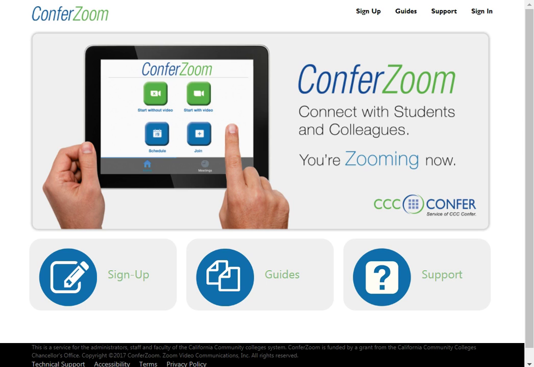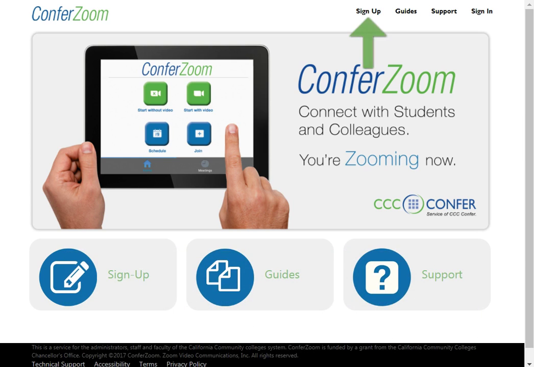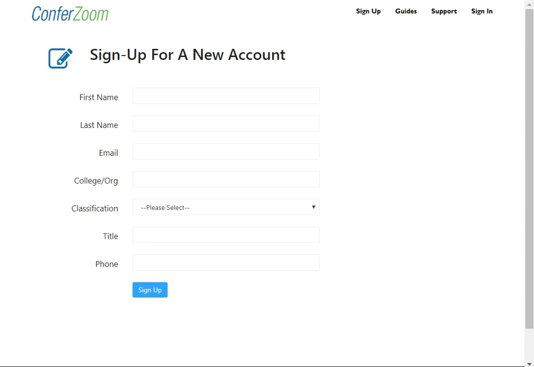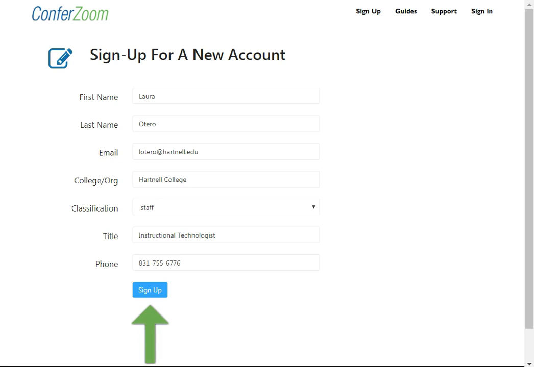To begin, open your browser and go to ConferZoom.org. Click on Sign Up towards the top right of the page. Then enter your information. Make sure to write Hartnell College under the College/Organization field. Once this form is complete, click Sign Up, which will automatically send a confirmation to your Hartnell email address. Click the link in your confirmation email to confirm your account and set up your login credentials.